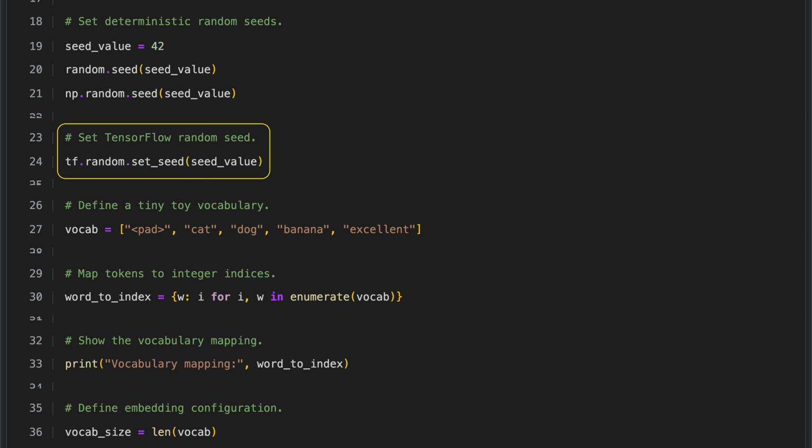We set the random seed for TensorFlow using a predefined value so that any random operations it performs give the same results every time the code runs. This makes the behavior of the model consistent across runs. Such reproducibility is important for running experiments reliably and for debugging issues effectively.